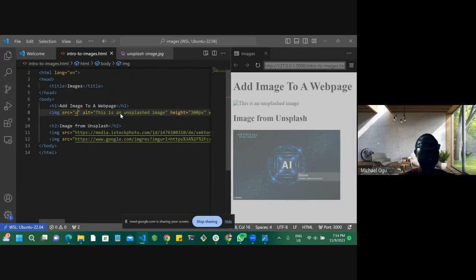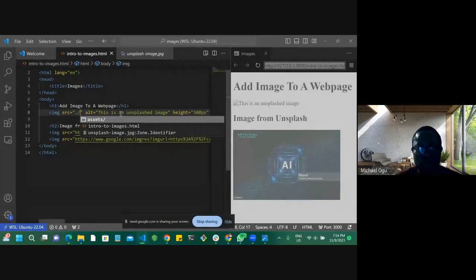Since assets is a folder, you start with a dot and slash. Take note of this: once you put a dot, you're saying the current folder. The dot and slash means the current folder, so it shows everything in the folder you're in. The current folder here is the folder that contains this HTML. So it will show you what you have in the folder, which is the HTML and the assets.